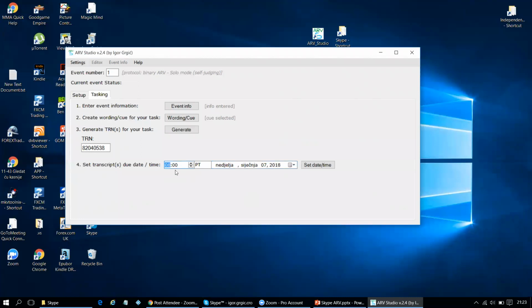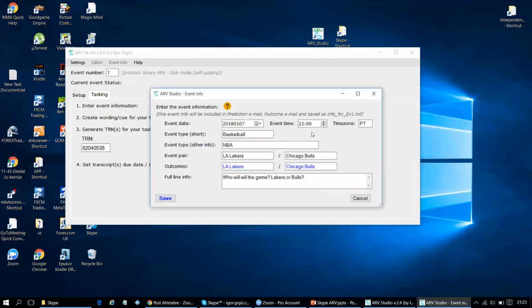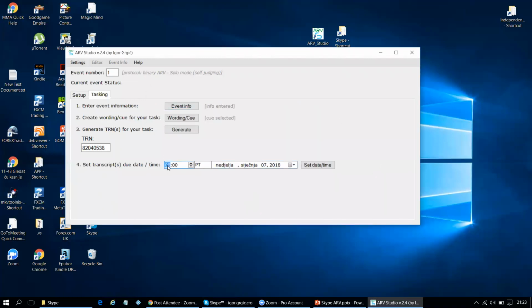So you just set some time. Let's say the game was at 22, in 2 days from now, and we want to have a session 2 hours before the game. This is especially important if you are acting as independent judge for someone or a group manager for other viewers. Then they will get the email. In the email, it will be clearly stated when their transcripts are due.